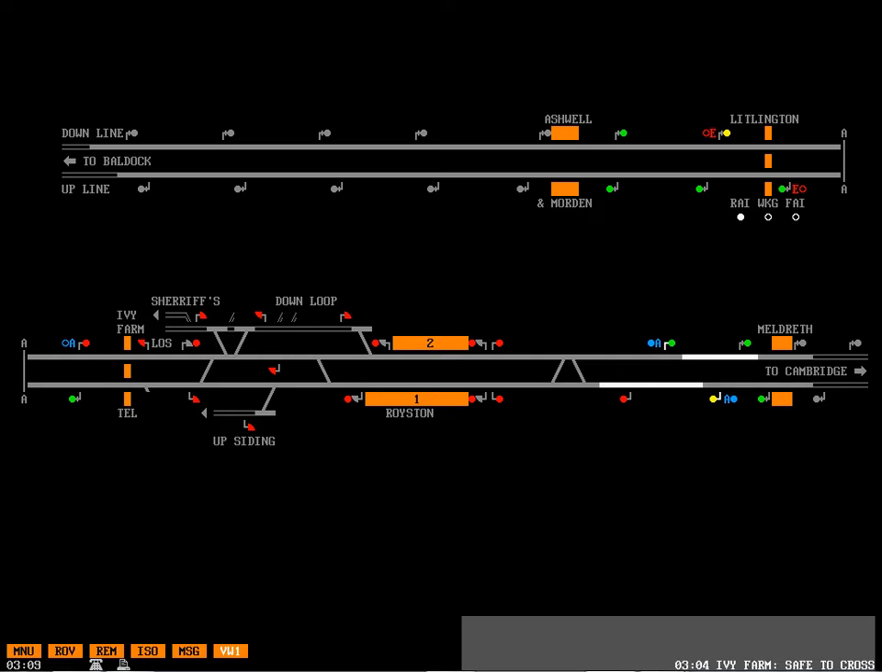But what I want to do is look at the basics of using SimSig, how a signaller is going to interact with the control system. And just for your information, this is actually based on real UK practice. So the screens that you see on these simulations are pretty much exactly what a signaller would see. So in this case we have Royston.